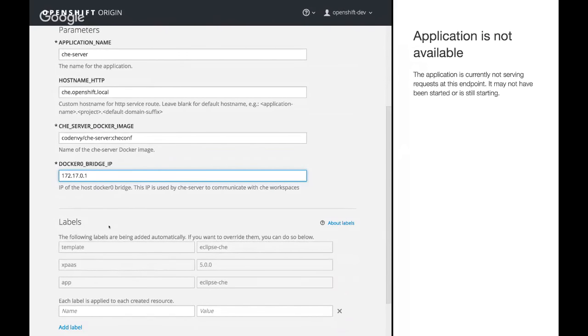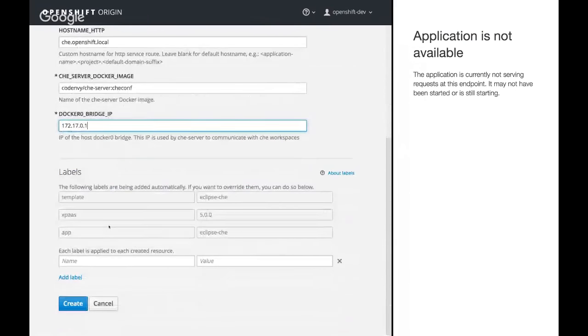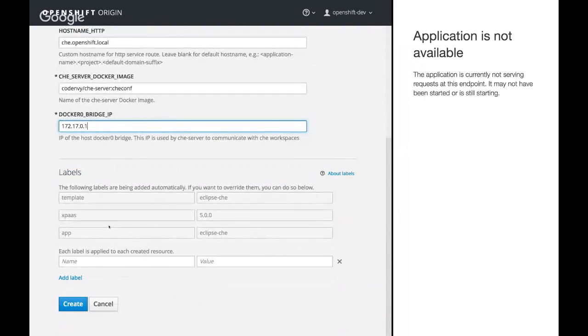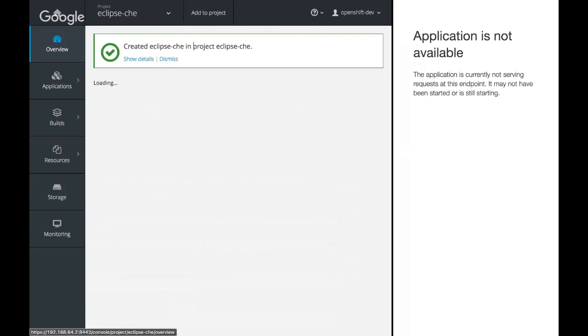That's probably something that is going to disappear when we merge a pull request that makes it possible to run this on OpenShift. But for now, we can leave it like that. So once we push that button, the application is created.